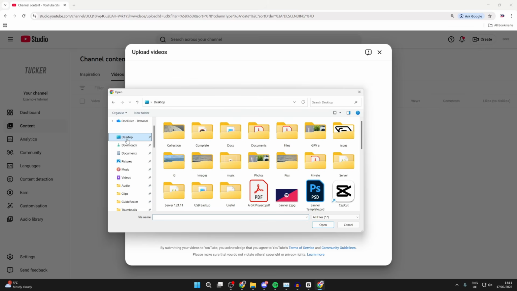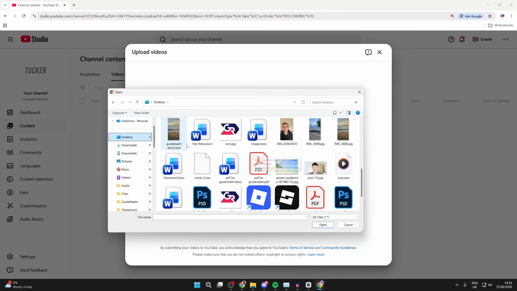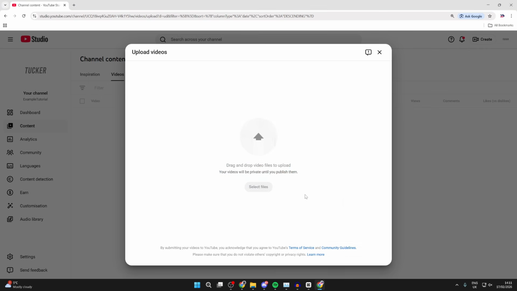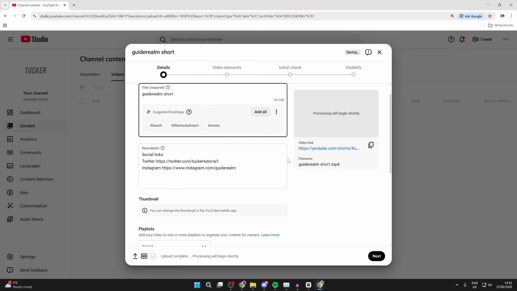And now what we need to do is locate it. So let me just find it. I put it on my desktop, GuideRealm short, here it is. You can select it and press open. Now, when a short meets the requirements, it's going to be automatically detected as a short. That's really key to know.